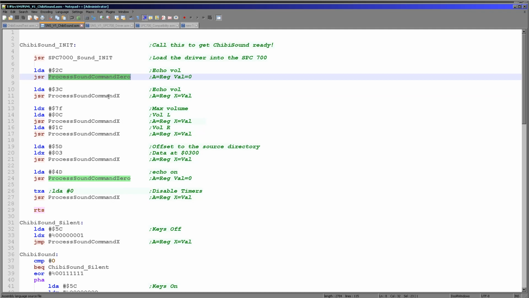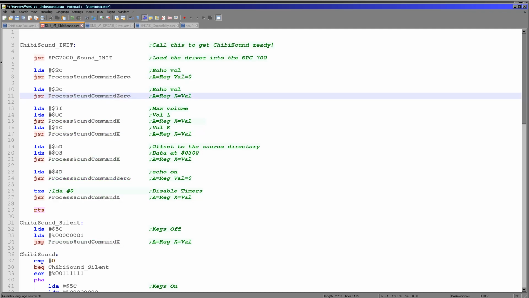Now, I've made this slightly confusing here. I should have probably made that as a 0 here. The X will already be 0 because this one's just run, but that's not very clear. So we'll do it that way instead. So we're setting both the volume echoes to 0 here.